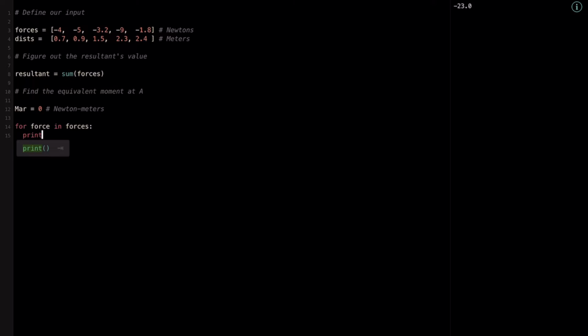So if we printed out force, not forces, but just force, then in the console over here, you'll see that we get 5 different values. And that's -4, -5, -3.2, and so on. So what this loop is doing is it's iterating through each one of these forces and then doing something with that value. In this case, we're just printing out that value.